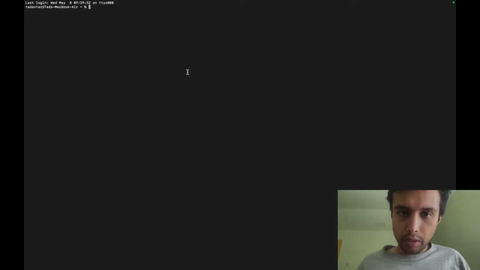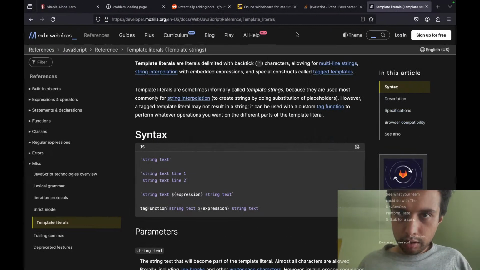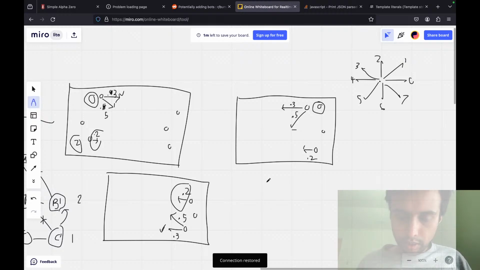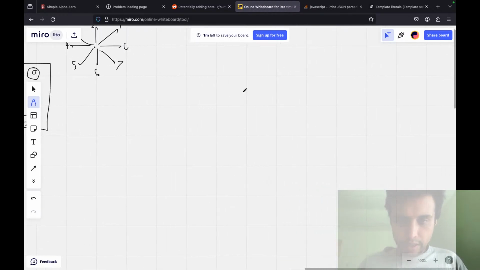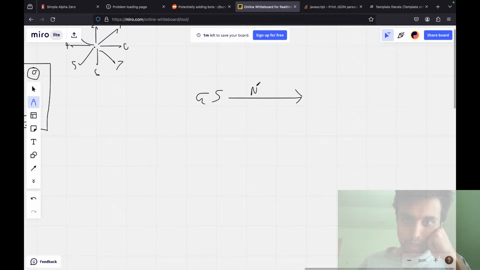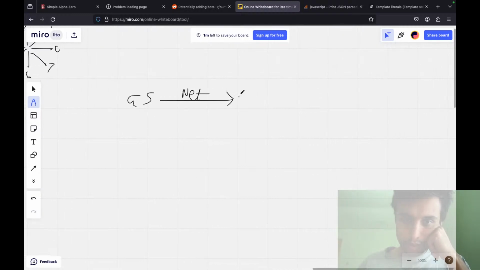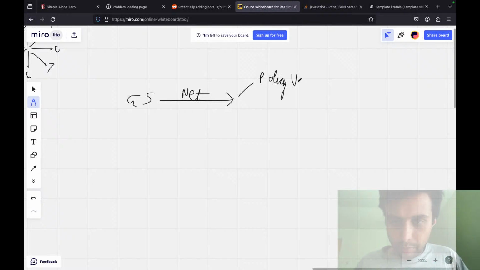If we take a step back and look at Monte Carlo tree search, I remember an old whiteboard I had which showed the big picture. Given the game state, it's like a chemical reaction with a net catalyst. Given the game state, we get two things: a policy vector, policy tensor, or what did I call it in my notes?